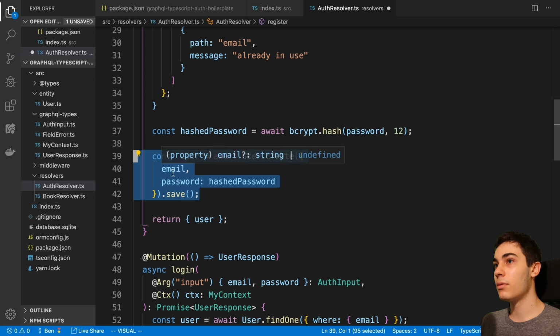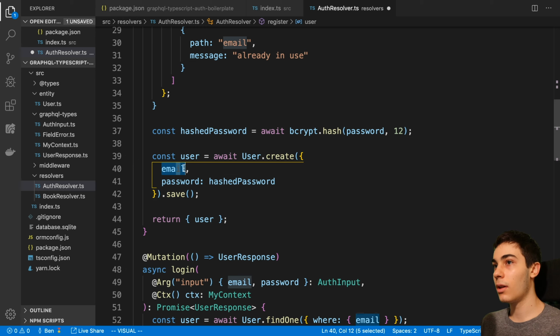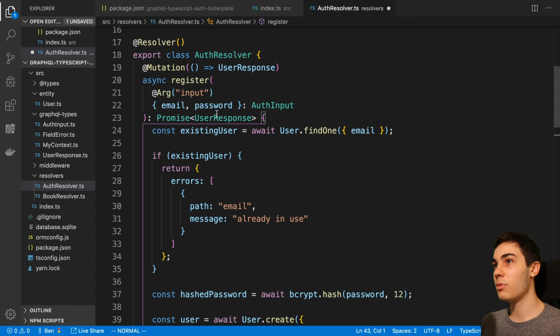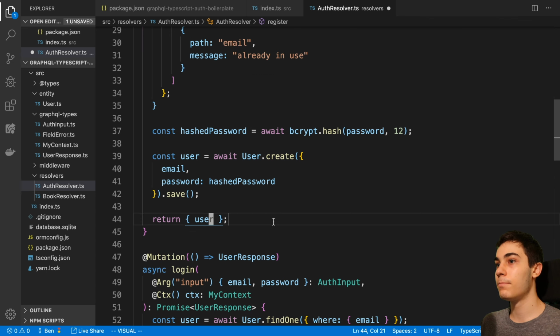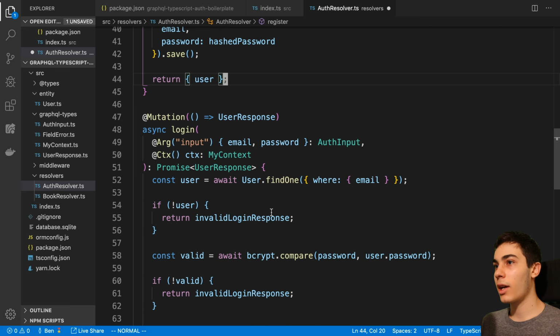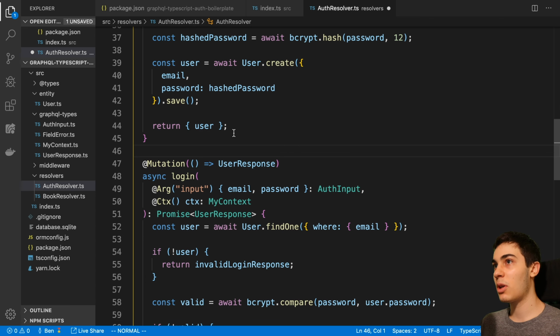And then we save our user. We create our user, passing in our email and the hashed password. And then I return that user. So you can notice here our user response is flexible. We either return errors or we return a user like that. All right, so with our login, I can use that same user. So that's how we created users.